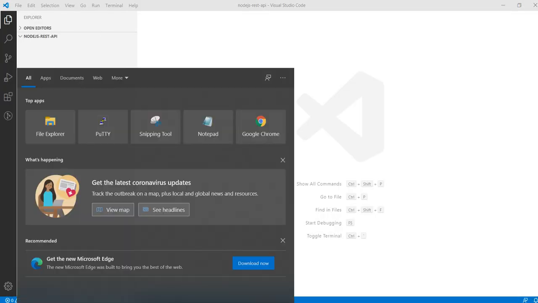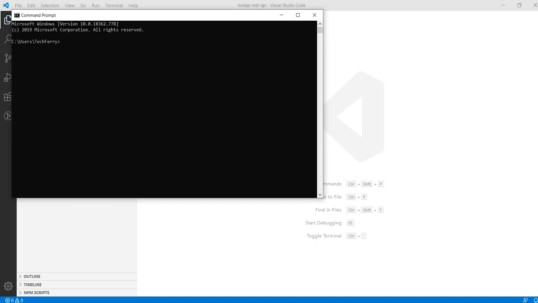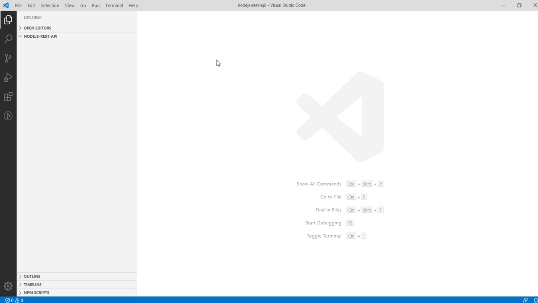Once your Node.js has been downloaded and installed, you can verify whether it is properly installed or not. So I'll write node --version. It is giving me 10.15.3. That means the Node.js version I am using is 10.15.3.